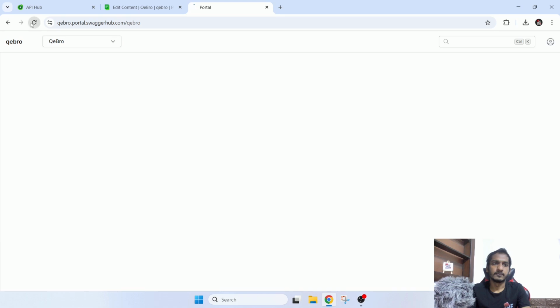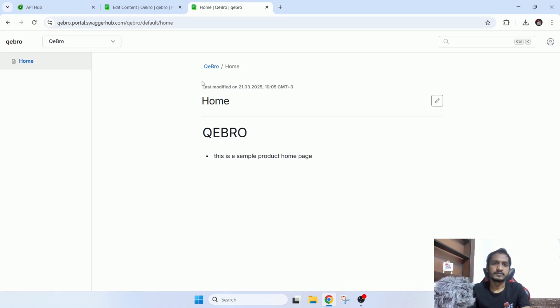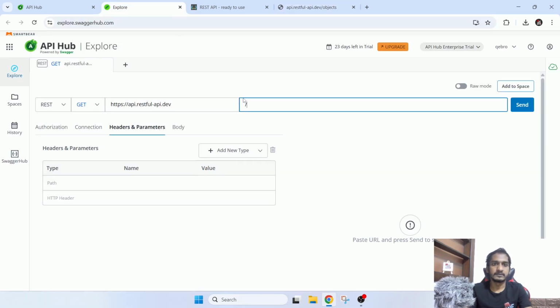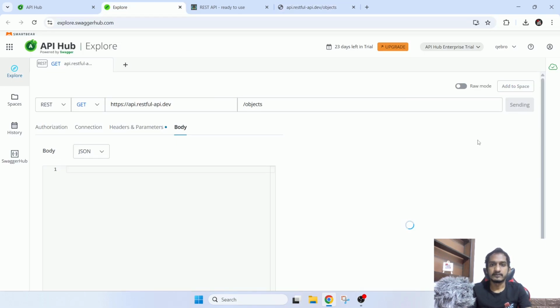Okay, and then if you come back here and refresh, now you can see it will add your page. On the left hand side it will have the table of contents, and once you click on different pages, those things will be loaded in the main content. So yeah, the base URL and then the path parameters, and then I can send this as well.